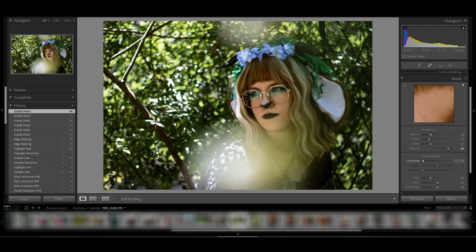Noise reduction, I don't have to deal with so much because I used a very low ISO. Usually, when you crank your ISO up, my camera starts getting noticeably noisy at around 1600 ISO, which is just how sensitive your camera is to light. So up until then, you really don't need a lot of noise reduction. At least I don't.